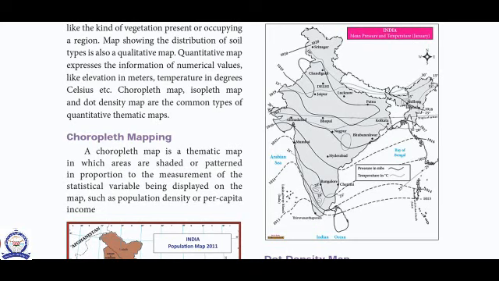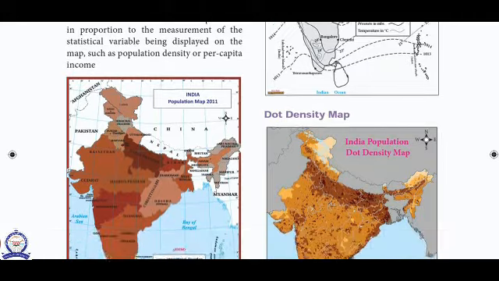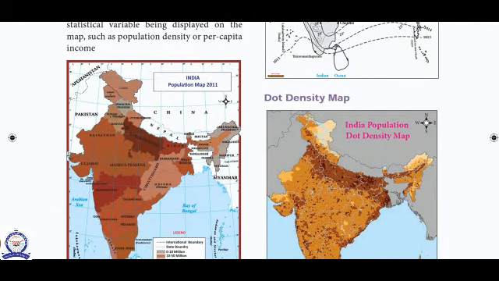And chronological mapping. A chronological map is a thematic map in which areas are shaded or patterned in proportion to the measurement of the statistical variable being displayed on the map, such as population density or per capita income.